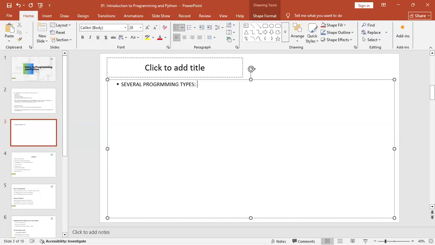We have the low level, and we have the high level. Those are the two major categories of programming language: the low level programming languages and the high level programming languages.